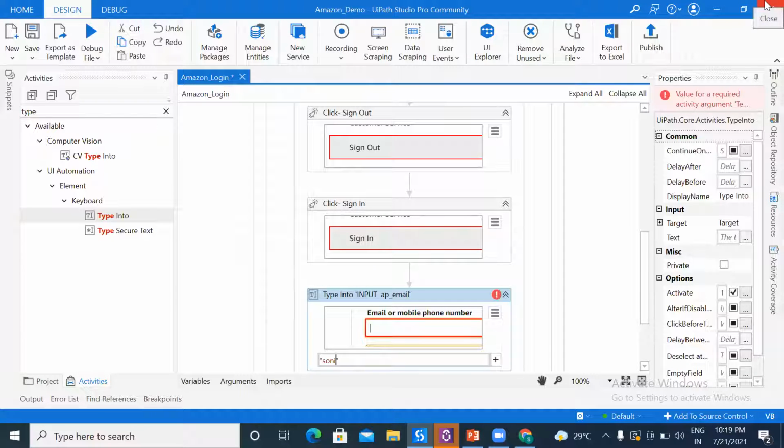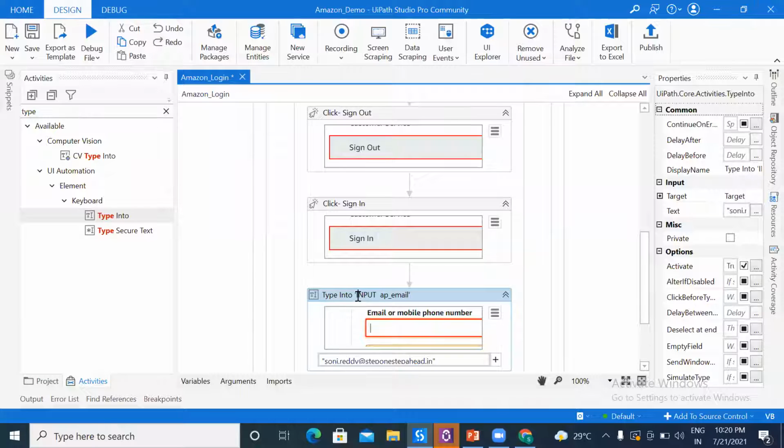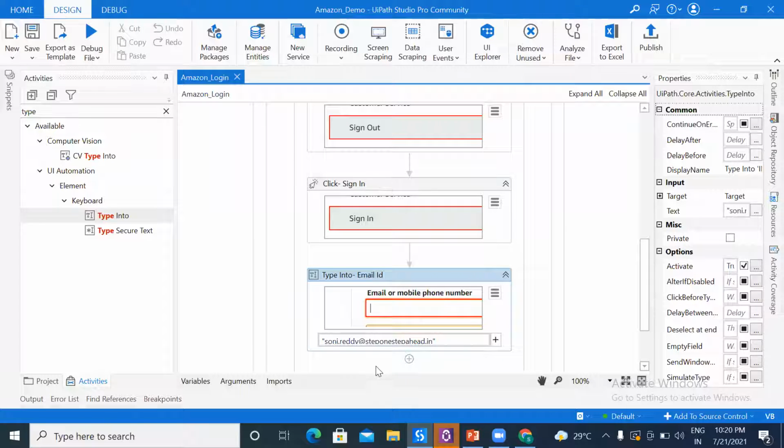Now I need to give the data. I'm directly giving data here. You can give it from here, or you can use a database, you can use Excel, you can use any type of data set, and you can pass data. For that, a connection will be needed. So now I'm just putting my data here. Just a second, the email id is wrong, let me correct it.